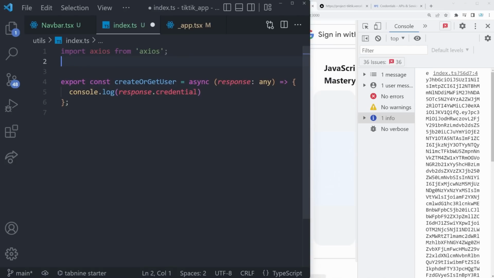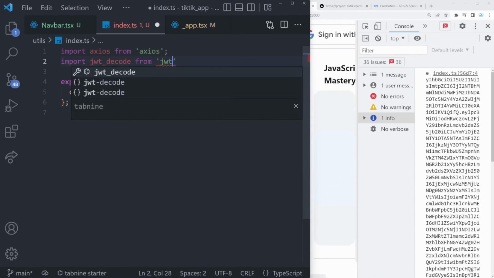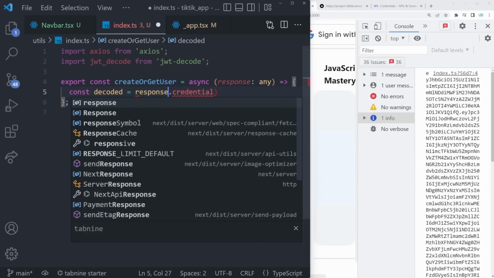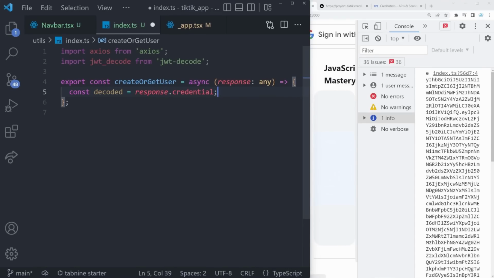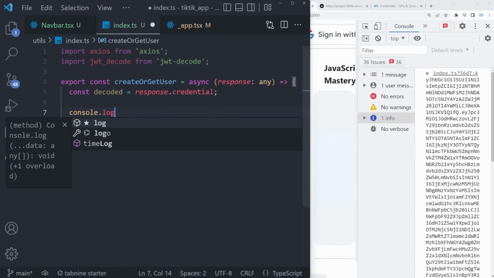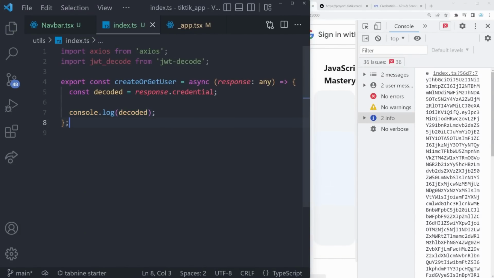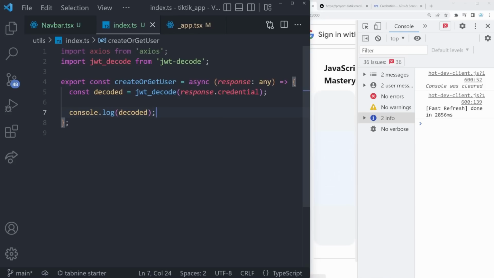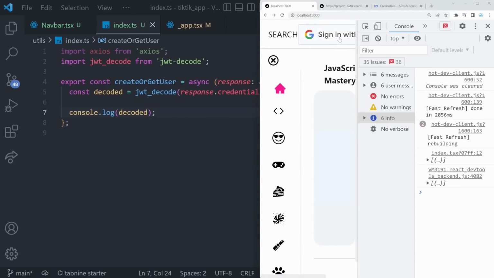So what we can do is import jwt_decode coming from jwt-decode. That's a dependency we have installed. And what we can do is say const decoded is equal to jwt_decode of response.credential, like this. Of course, before we run this, we're going to make a call to the JWT decode and pass the response.credential as the first and only parameter. There we go. Now we can sign in with Google.